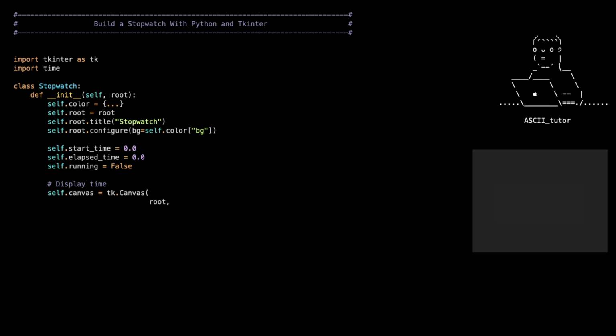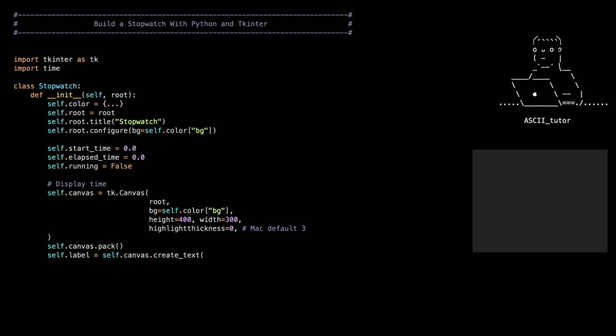Canvas will belong to root. Root is the master, or with less slavery more love, the parent. Give it a background color. Set width and height. And since I don't want a highlight frame around the canvas, I set its thickness to 0. Finally we put the canvas into root with pack.